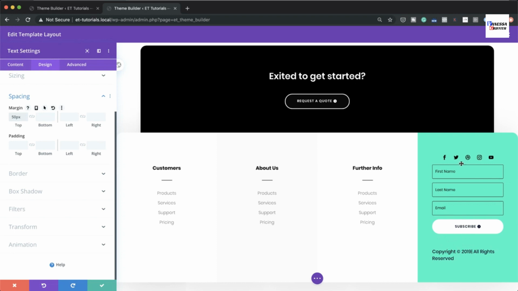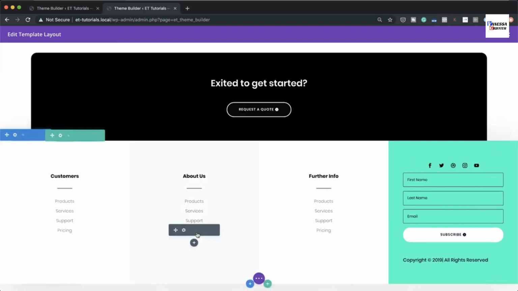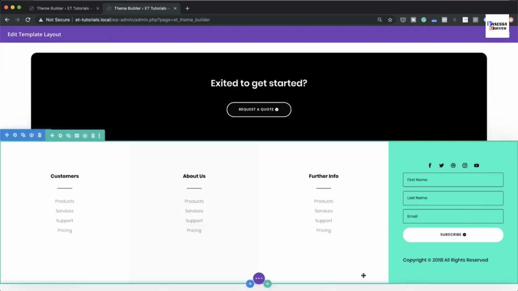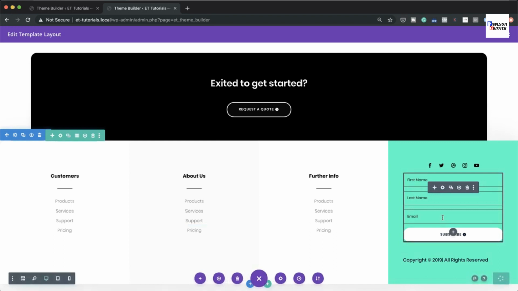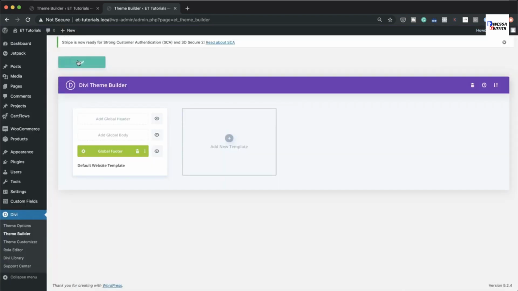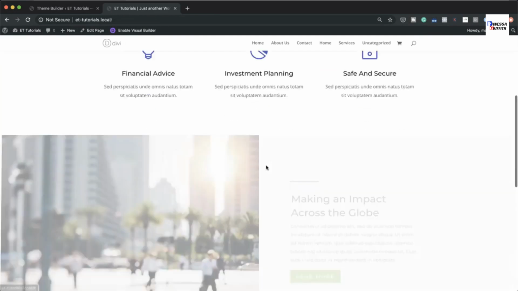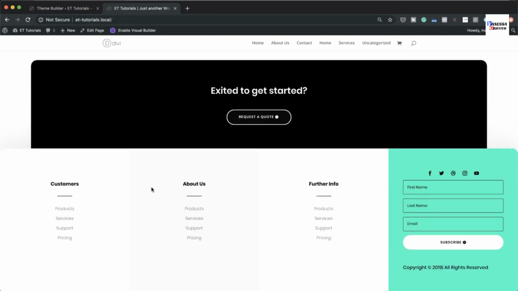So pretty much this is how our footer works. I'm going to save this and we can do a quick preview now. So I'm going to save this one more time and close this. Save all changes. And now if I go to any of my pages, if I go all the way down, this is now our footer and everything looks really, really nice.